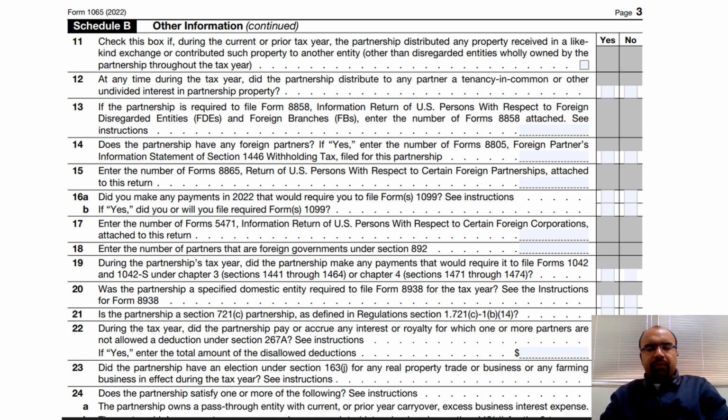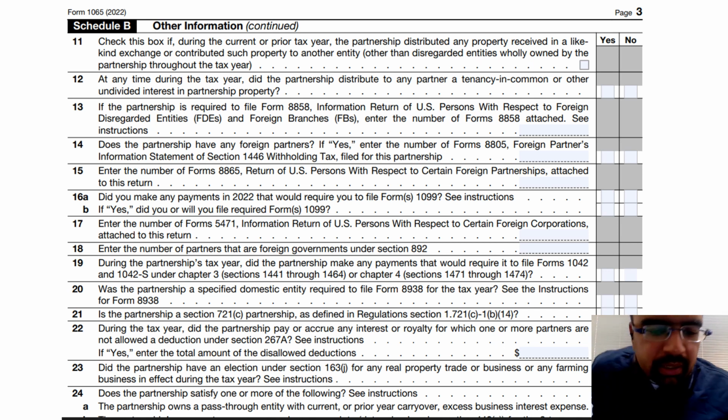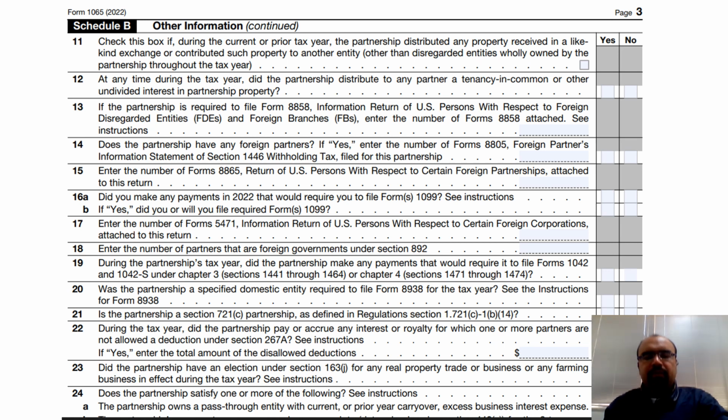You need to enter the number of Forms 5471, Information Return of U.S. Persons With Respect to Certain Foreign Corporations, attached to this return. Now in case you have any other people whom you need to attach, please mention it in Form 5471. Also you need to enter the number of partners that are foreign governments under Section 892. During the partnership's tax year, did the partnership make any payments that would require it to file Form 1042 or 1042-S under Chapter 3, Section 1441?